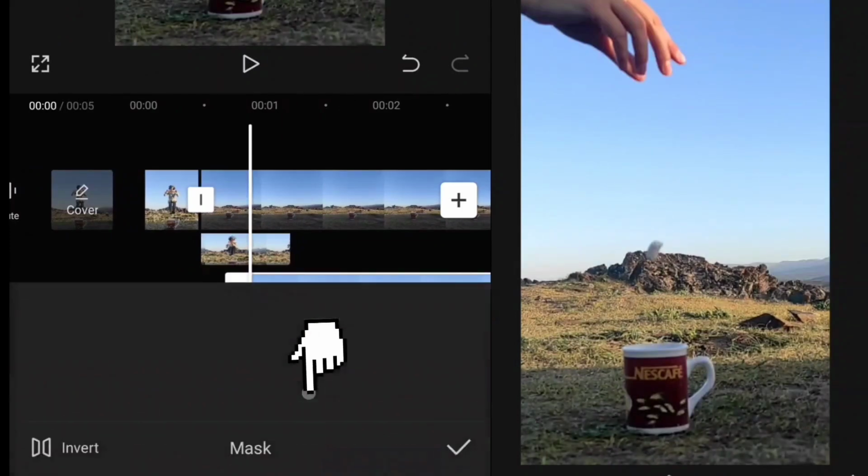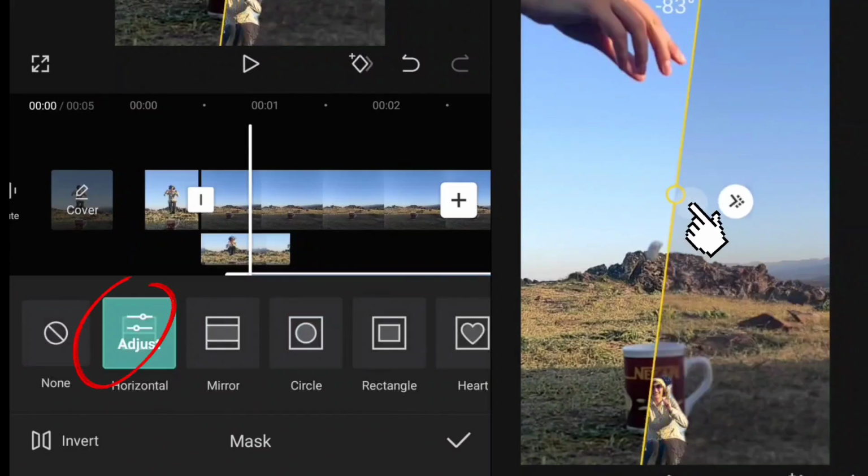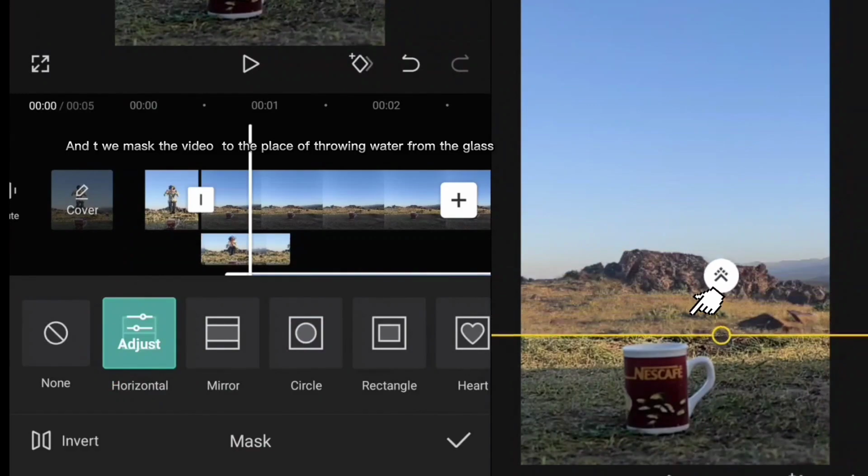And I put the mask to the edge of the glass of the water splash video. And we mask the video to the place of throwing water from the glass.